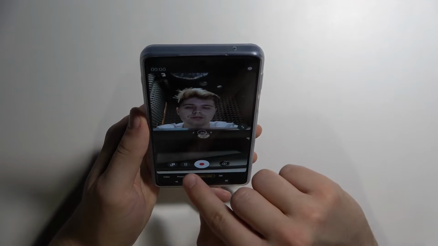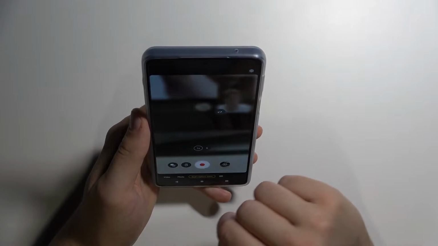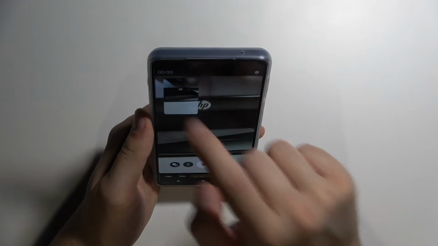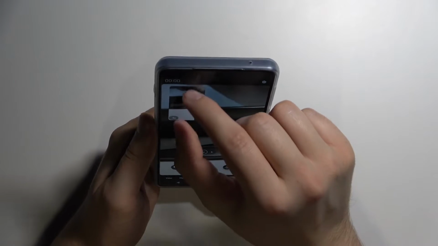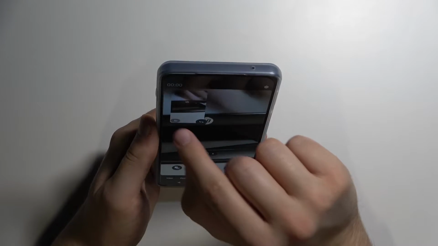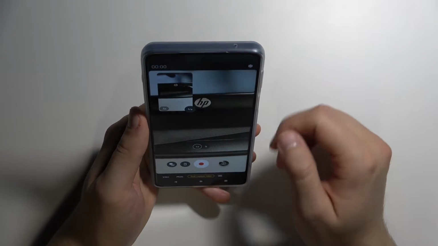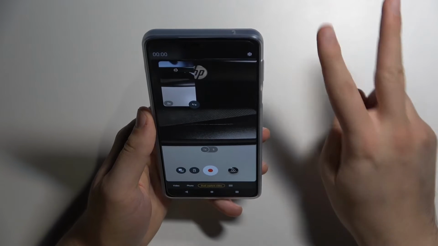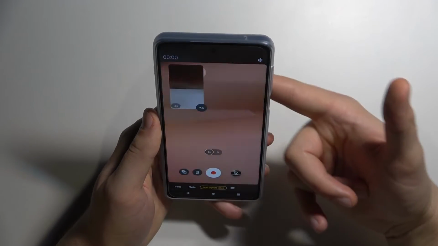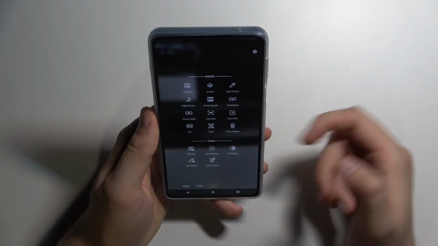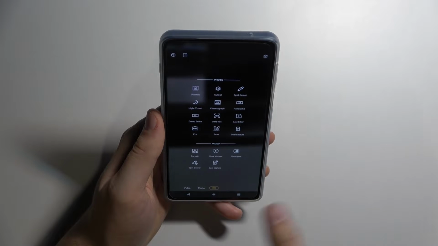We can also change the film like that, or we can split like that and move. We can of course zoom for both cameras. Okay, never mind, it's not working, but we can also make dual video from the same camera, so from the rear camera, for example.